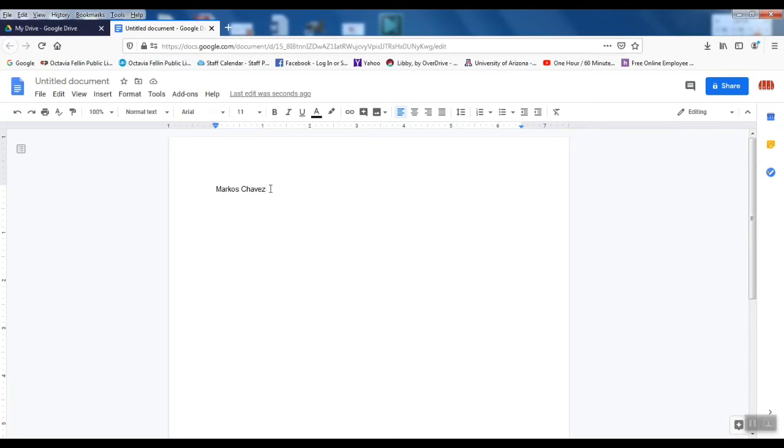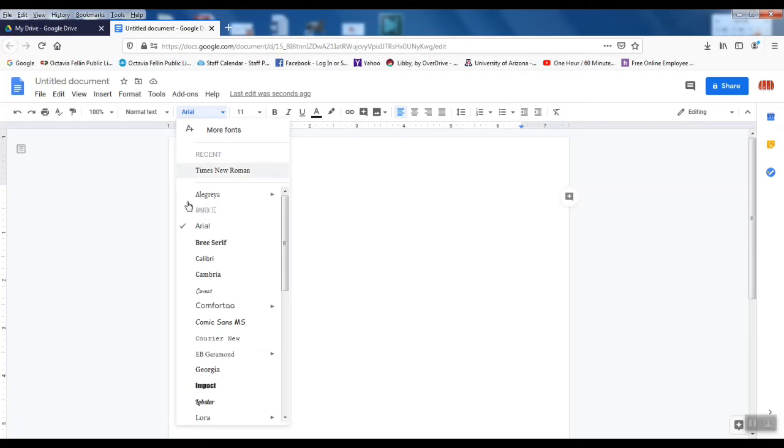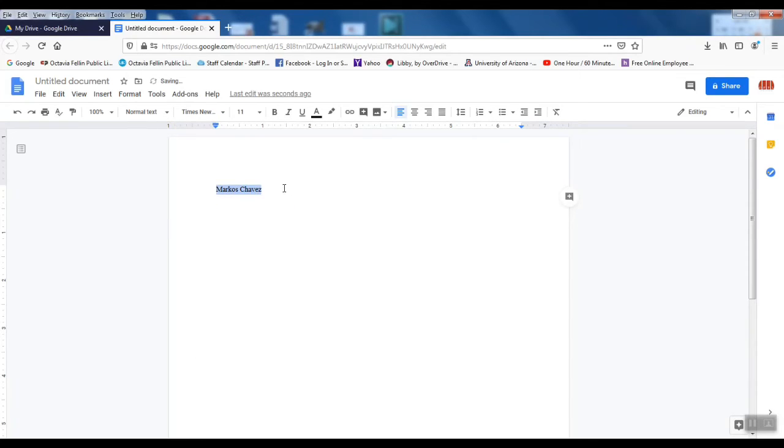So I want to change this. Let's say I don't like the size, or I don't like the default font. So I'm going to highlight it. Now, font style is right here. The default is Arial. Let's say I want to go to Times New Roman. I can click that and it changes it to Times New Roman.